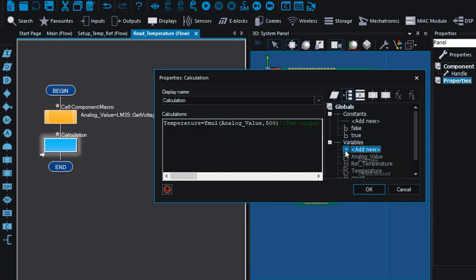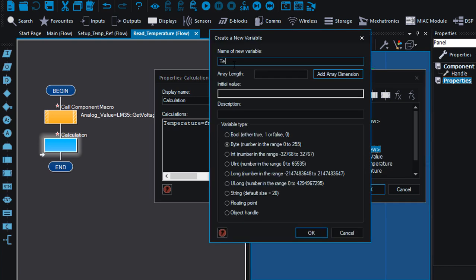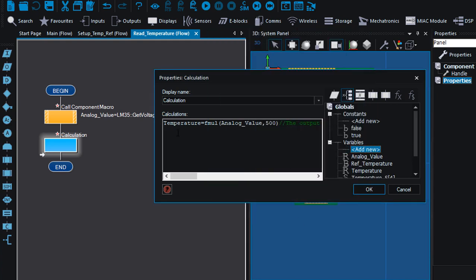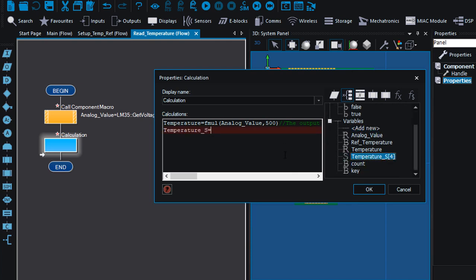We're gonna need another string variable. We're gonna name it temperature string, and the size of this array is gonna be 4. It's gonna be a string. Then we'll have to convert this floating point variable into string. These are string manipulation functions. Float to string, temperature.